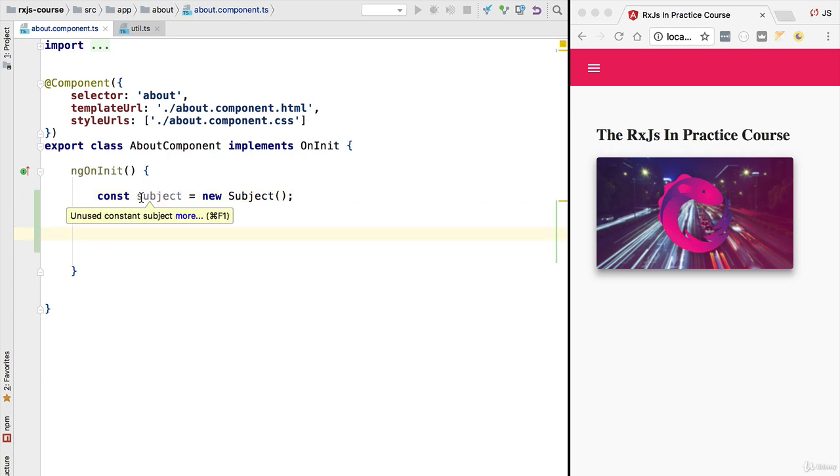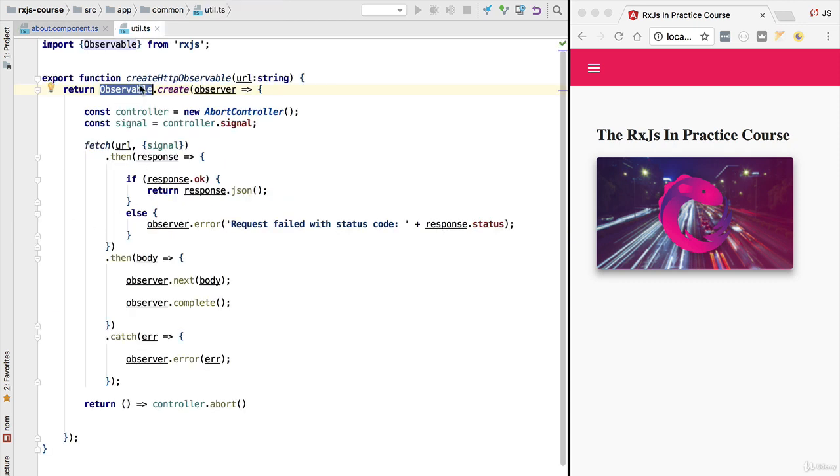Although we could use a subject as a public member variable, for example, of this component and share it directly with other components of the application, that is usually not a good idea. The subject is meant to be private to the part of the application that is emitting a given set of data. The same way that here in our HTTP observable, we wouldn't want other parts of the program to get access to this observer. Only this part of the program can emit errors, complete the HTTP observable, or emit the backend response. It would not be a very good idea to share this observer outside of this method.